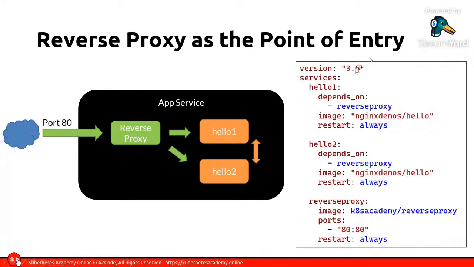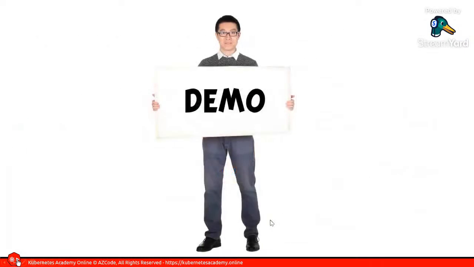So here, to the right of the screen, I have a Docker Compose file, and we have 3 services, 3 containers. The one at the bottom is the reverse proxy. It's listening on port 80. And the other two, LO1 and LO2, are not exposed directly on the internet, but through the use of a reverse proxy, we can route traffic. So how can we do that?